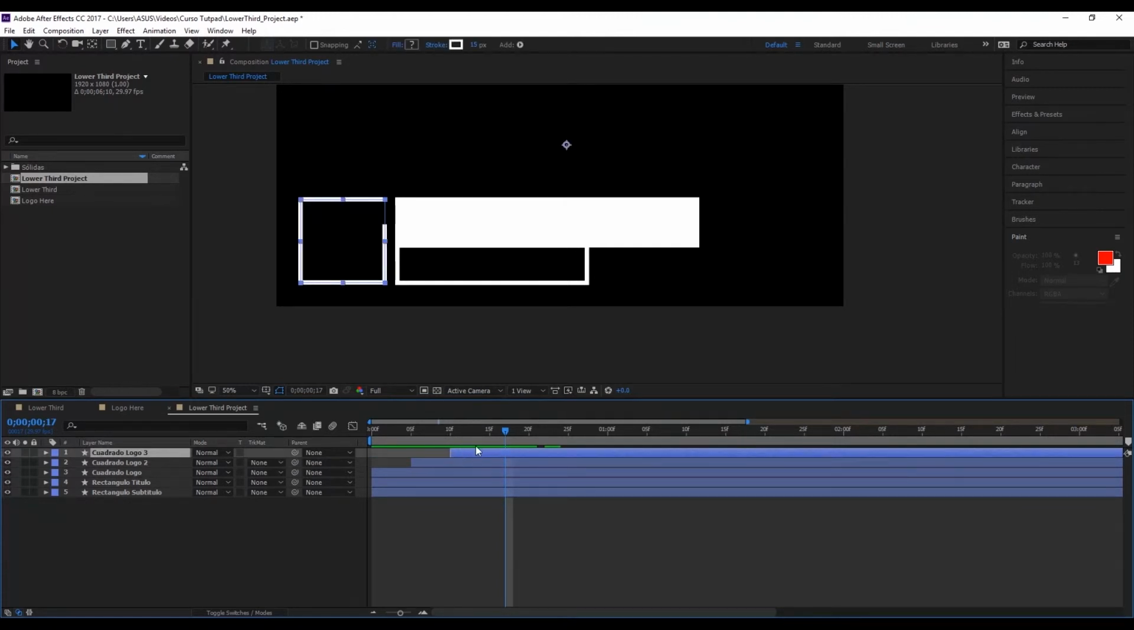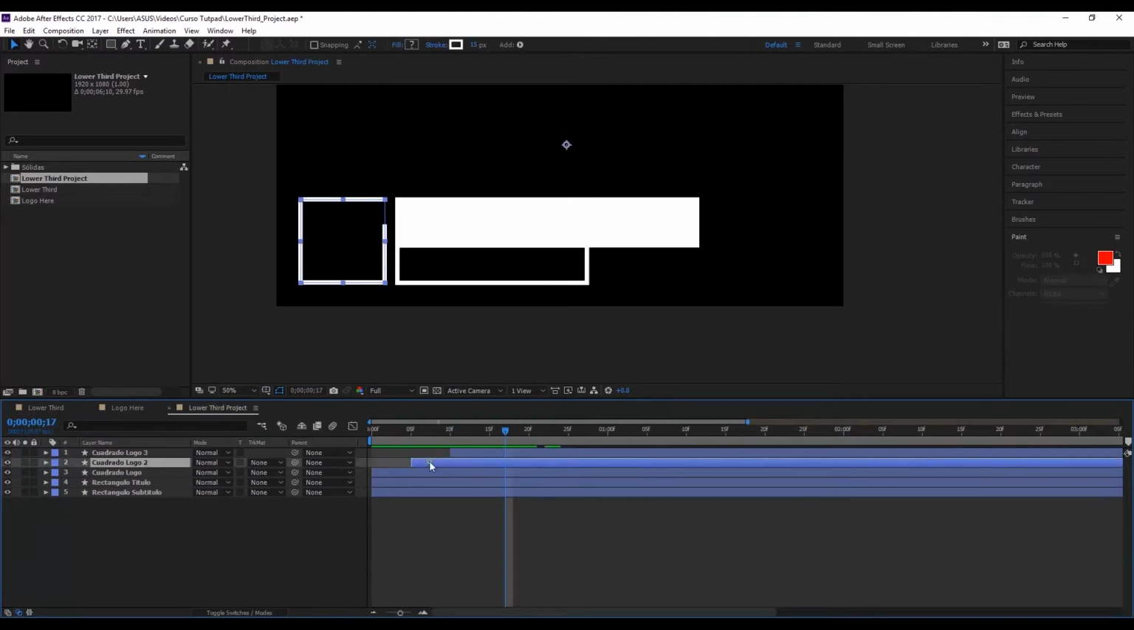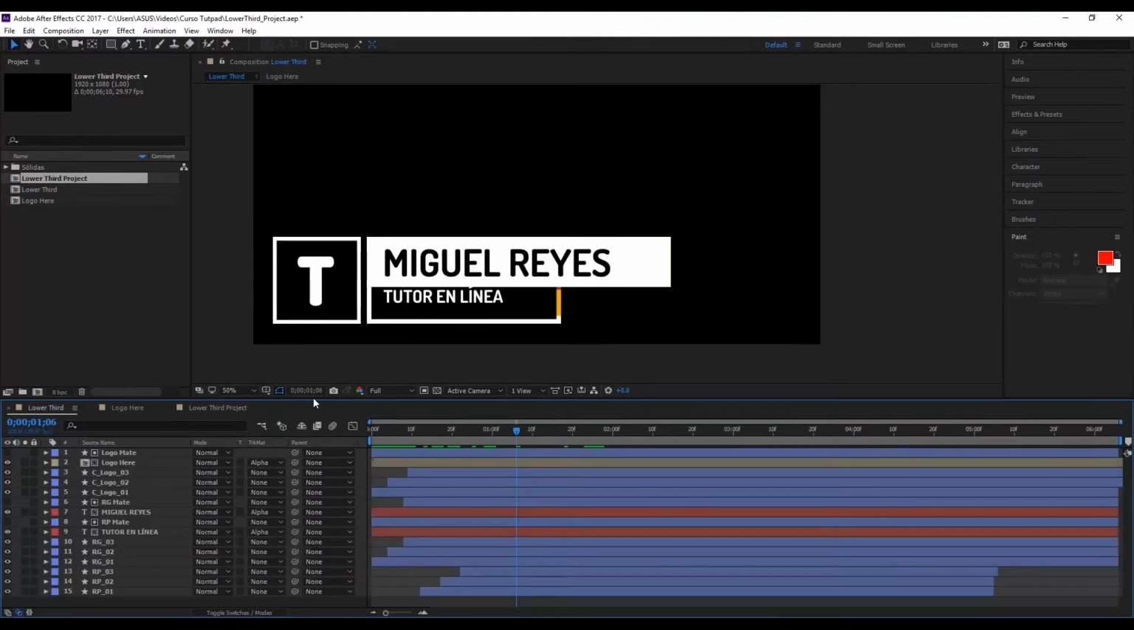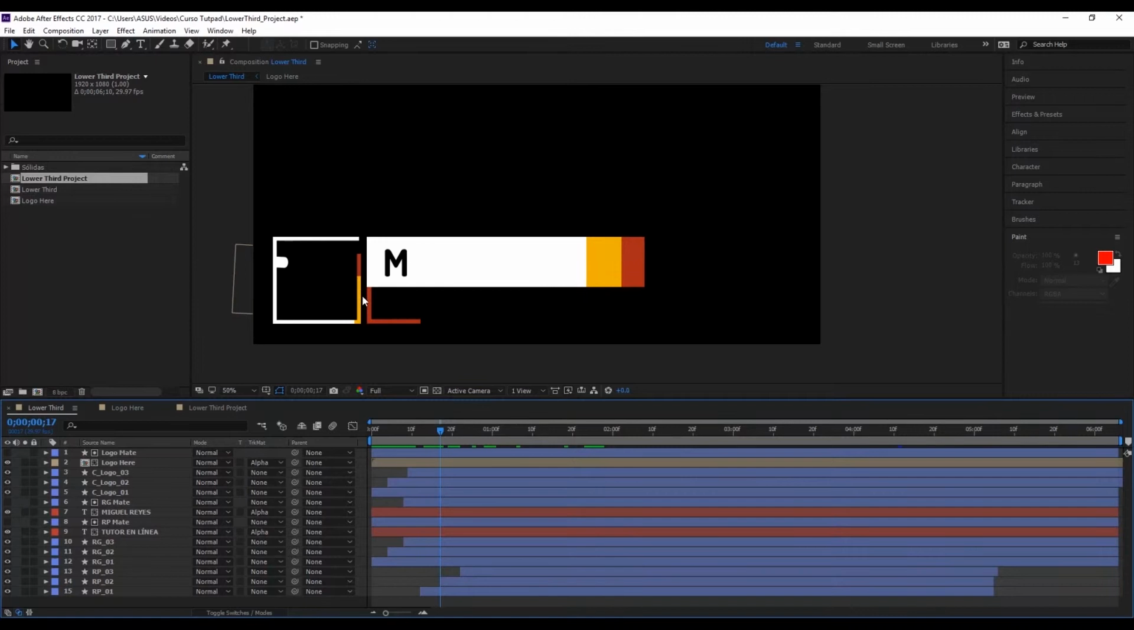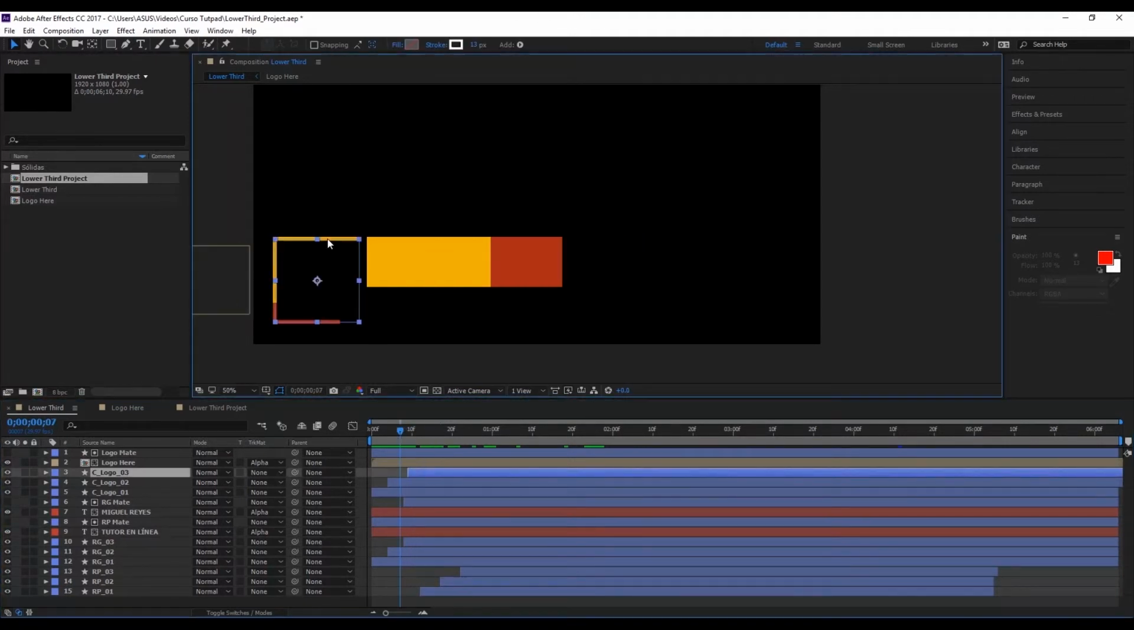The top one we leave white. That's the one that will appear at the end. The next one will be yellow, and the logo one red. We can just select the color from the original file where the animation is.